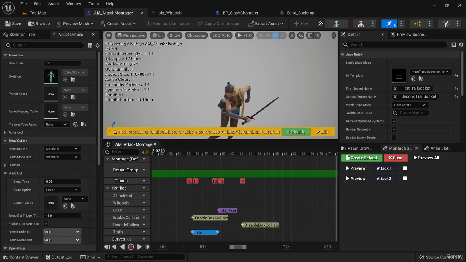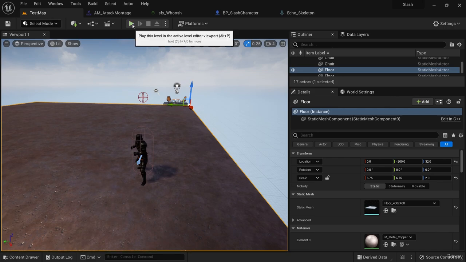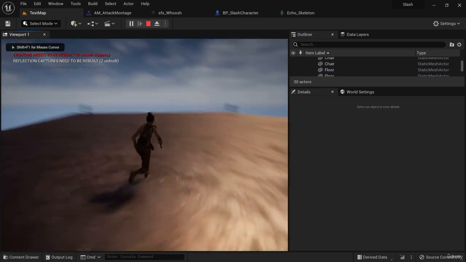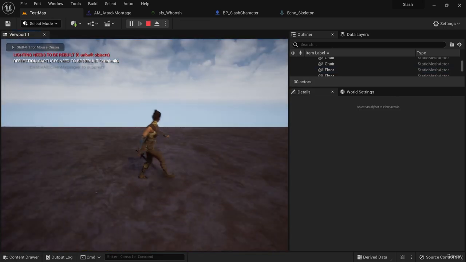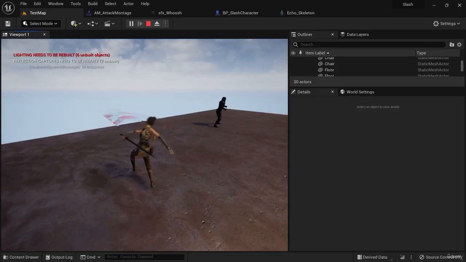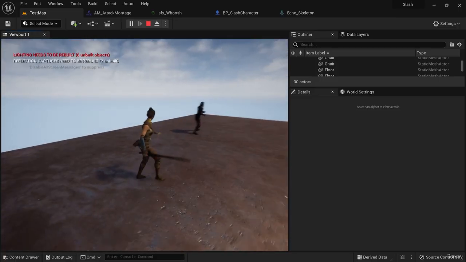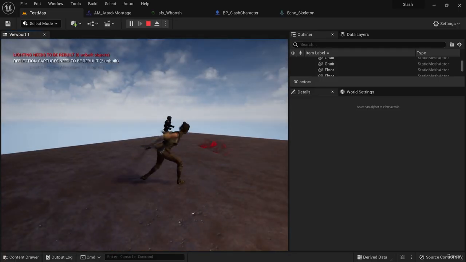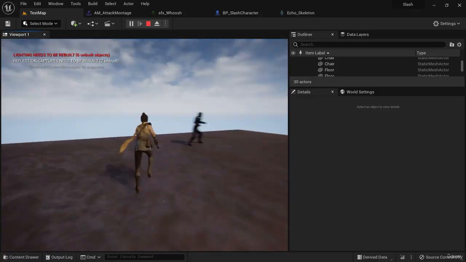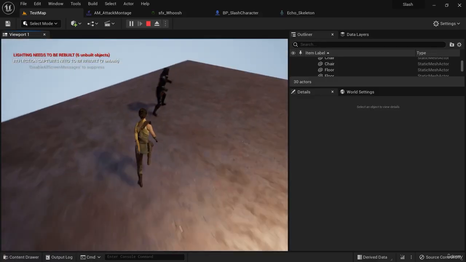Now, that's awesome, but let's see how it looks in the game. I'm going to grab a weapon over here and swing the sword, and there's the trail. And notice we're swinging a lot faster because we sped up that play rate. Now it doesn't take so long for us to be able to attack again.